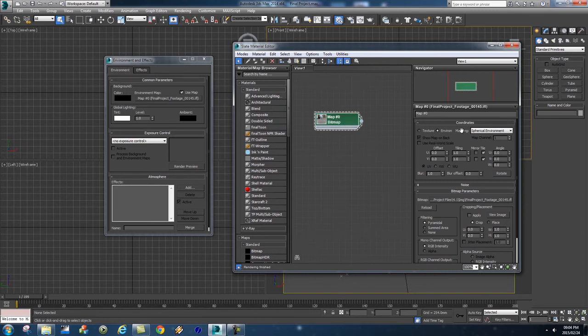And then the first thing we're going to change is the type of mapping. So currently it's set to spherical, and we don't really want to wrap that material around our scene. We just want to display it as a background for now. So just click on this drop down and we want to select screen.